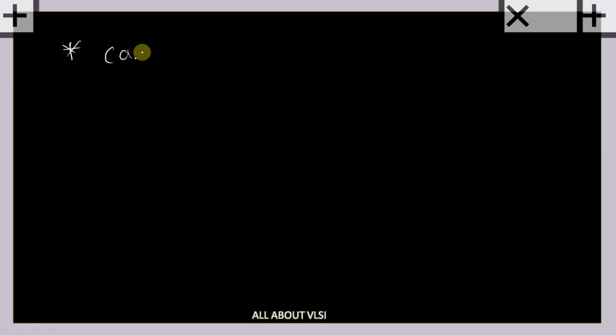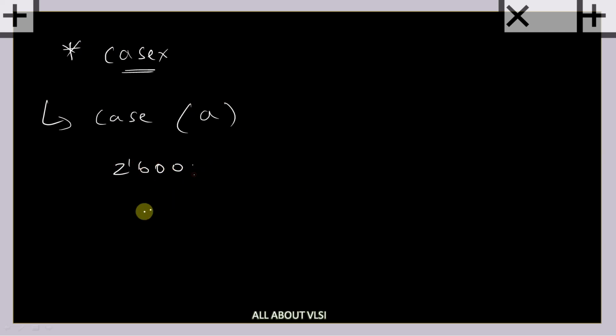Okay. Now let us discuss one more statement, which is known as casex. Normally we have seen the case statement. If you are writing simply case A, and, for example, for 2'b00 you write some statement, and for 2'b01, 2'b10, and 2'b11, like this you are writing some case statements, right?